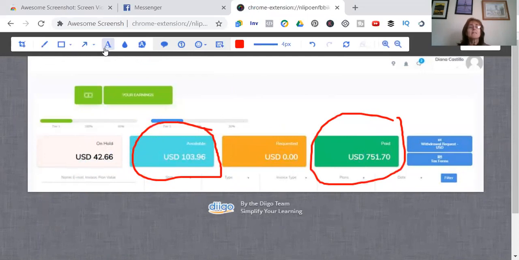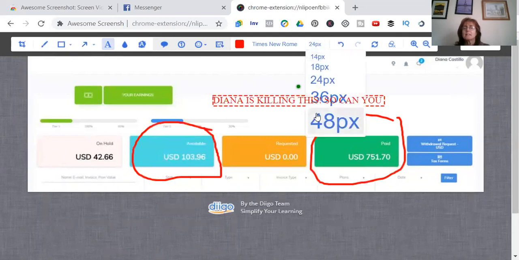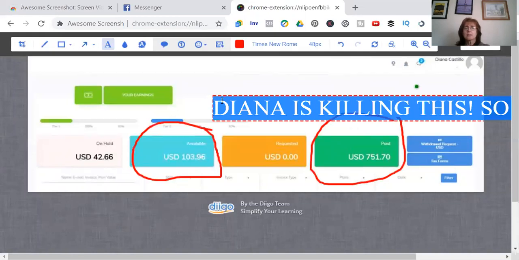So another thing I wanted to point out to you was some text. So Diana, hang on, is killing this. So can you? So you can highlight all of this and make it bigger or smaller here. And you can actually move it across. There you go.